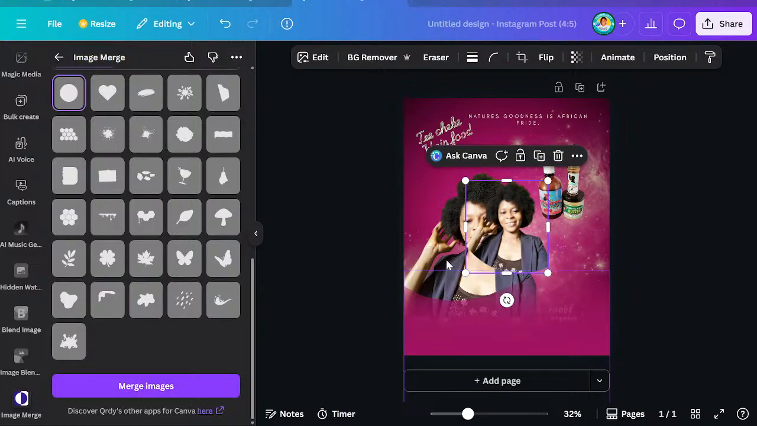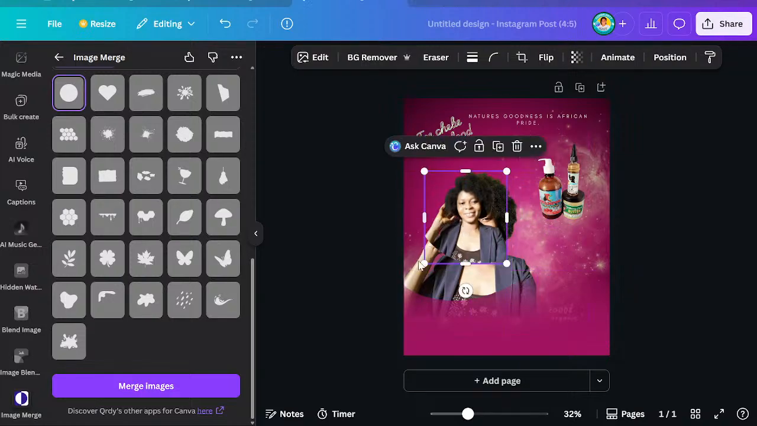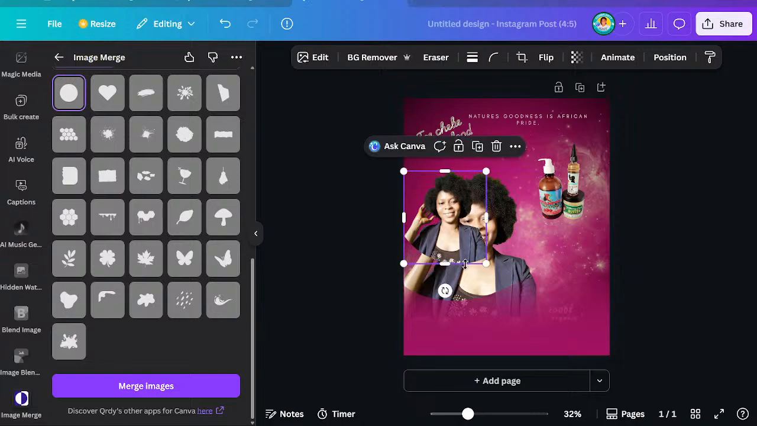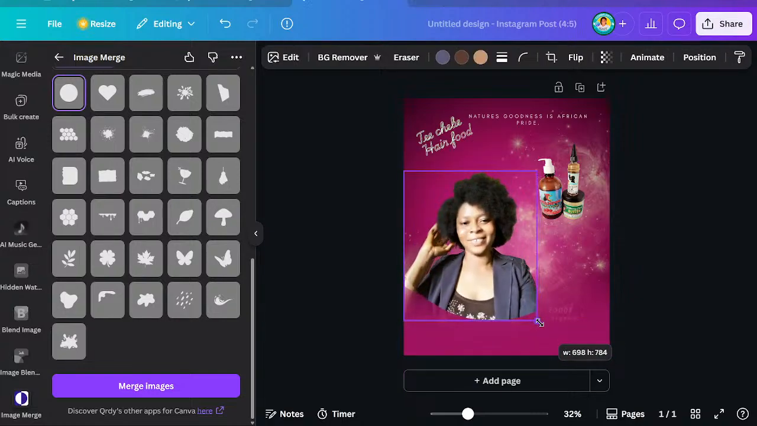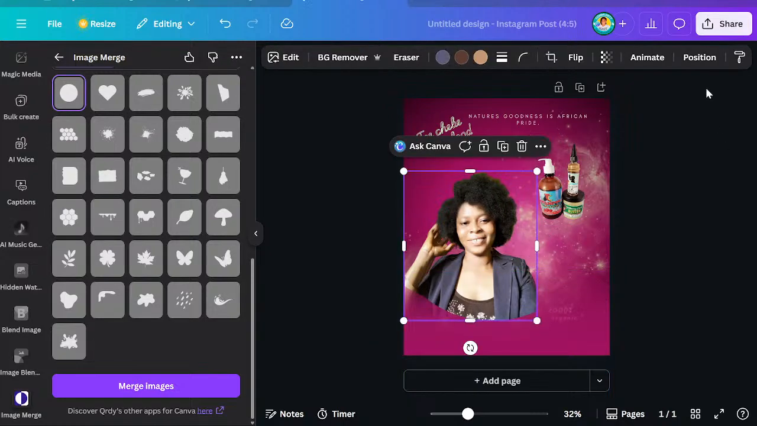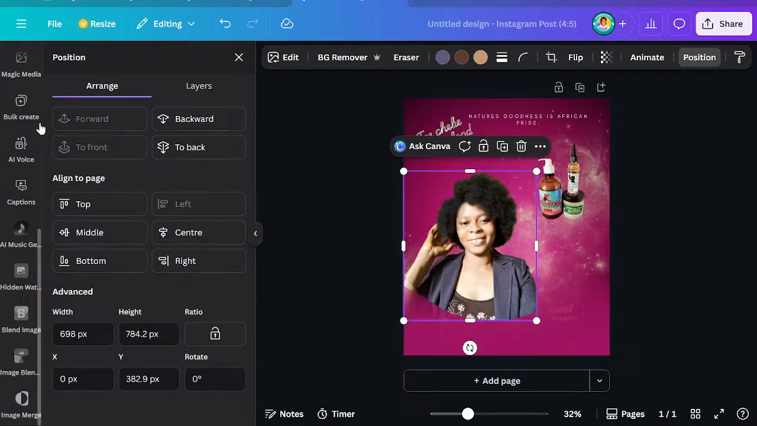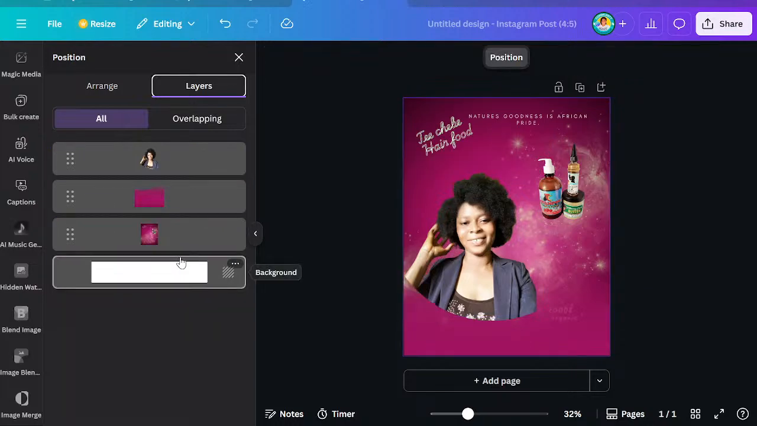So if we take this to here, and so now there are two of you. Let's go back to position and go to layers. And now I'm going to delete your first image. You see how that blended?